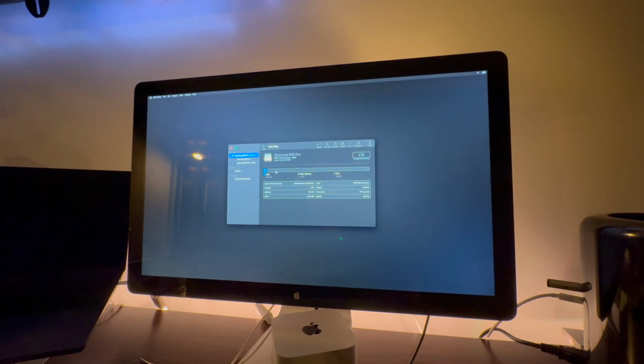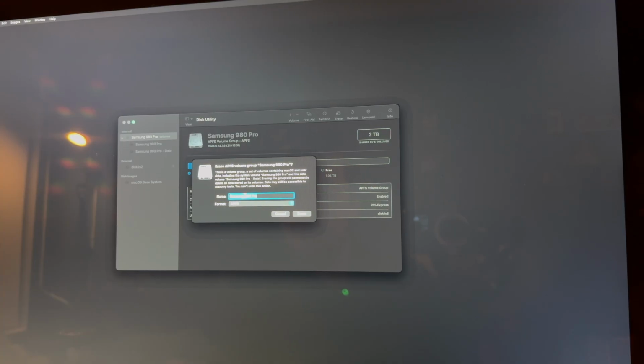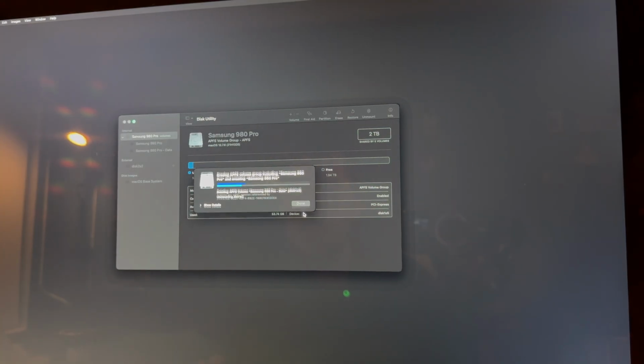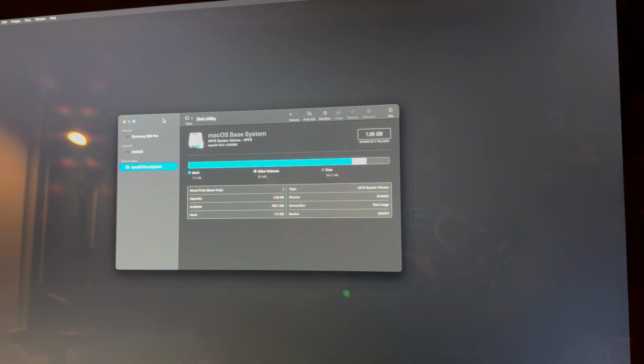All right, so here's what we're going to do. We're going to erase my 980 Pro SSD. We're going to keep the name the same, and we're going to make sure it's APFS. Erase. All right, our Samsung 980 Pro is erased. Now we can quit Disk Utility, and we can click install macOS Sequoia and click continue.